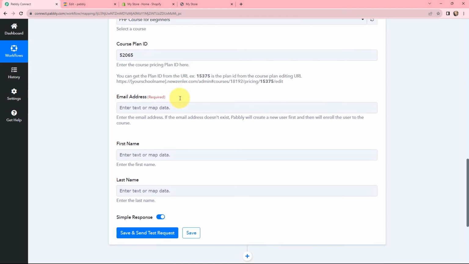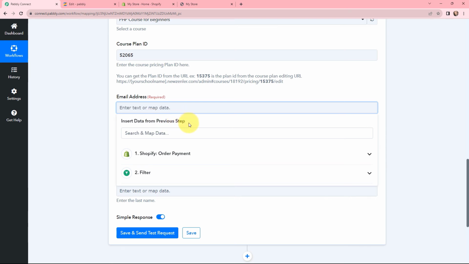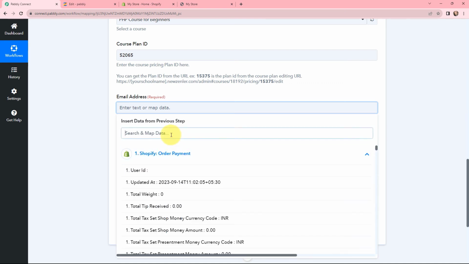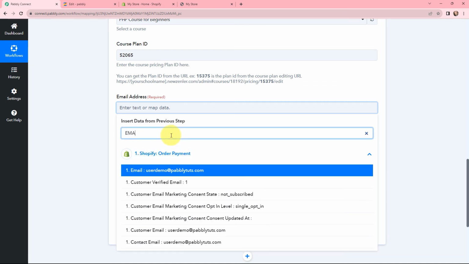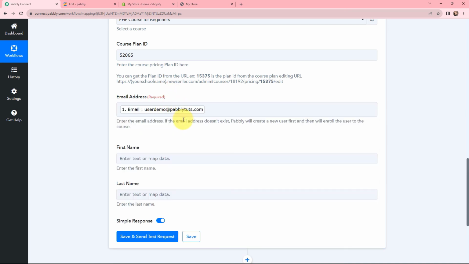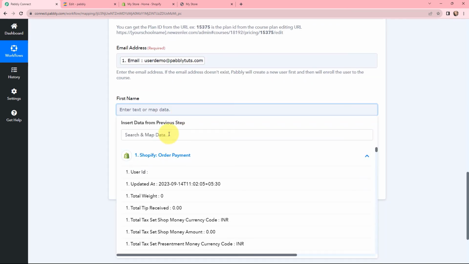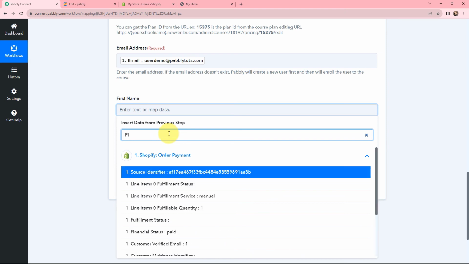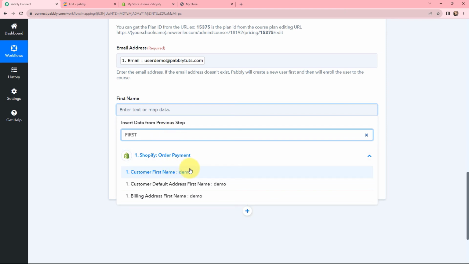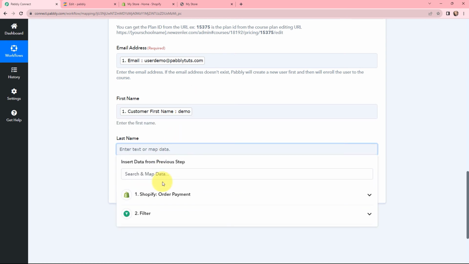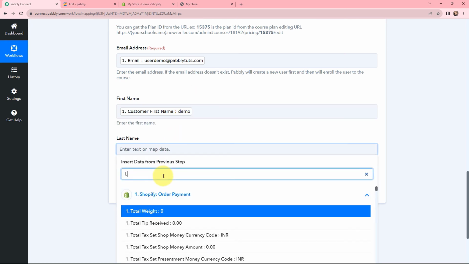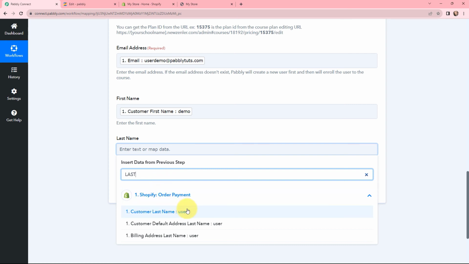So as I did that, moving to the email address, first name and last name. Instead of entering these details manually, I will map these details. So basically mapping is to insert the data from previous step. As we have received the response from Shopify over here, I will search for the email address and here it is. So I've mapped it successfully. Moving to the first name, I will again map it from the response we have received. So I will search for first name and here it is by the name of demo. Moving to the last name, I will again map it from the response received. So searching here for last name and here it is and I have mapped it.